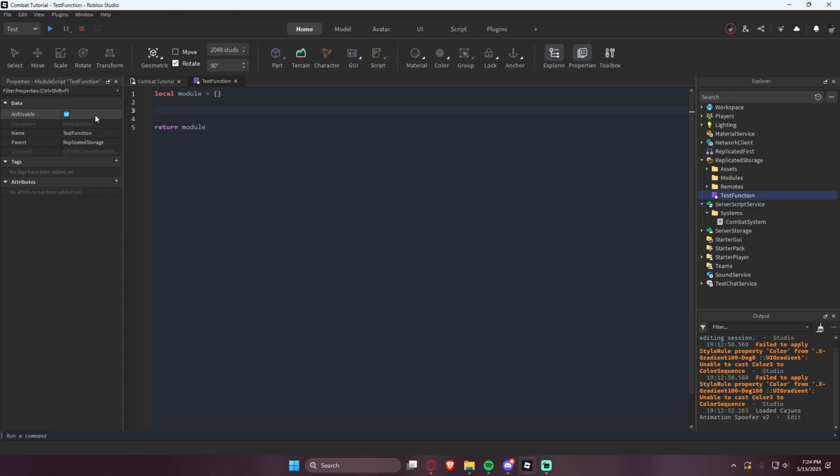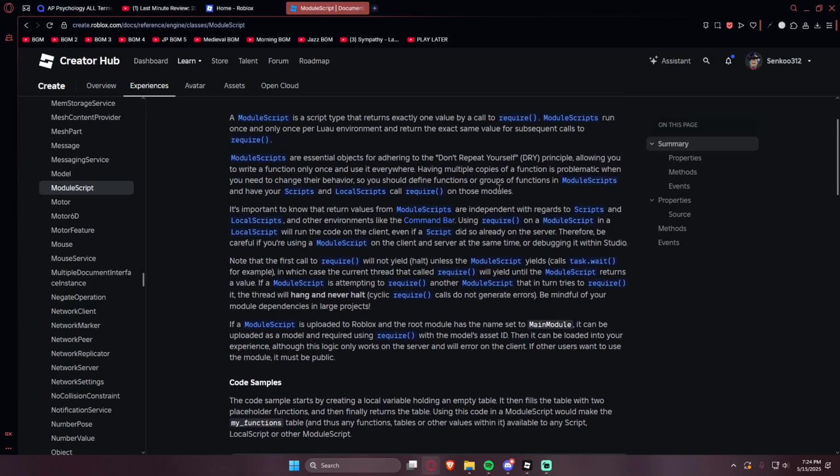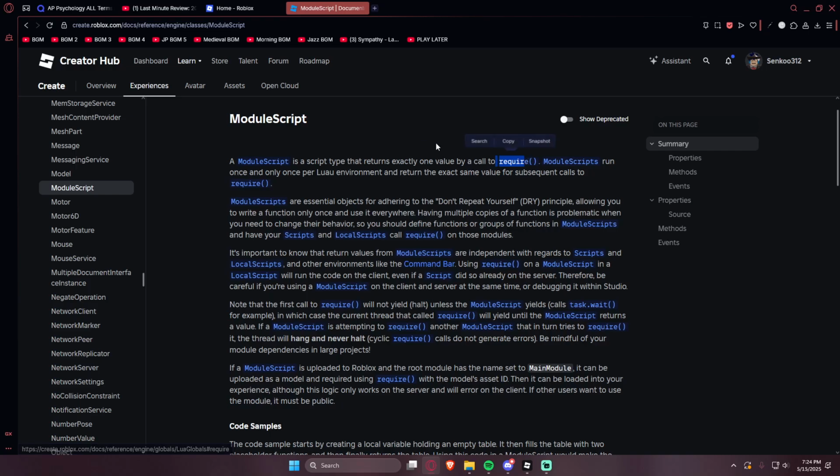So in order to create a function in a module script, we can do function module dot, let's say, test function, the name of the script. And here we can say test function was called. Now, in order to be able to access the module script, we need to use require.